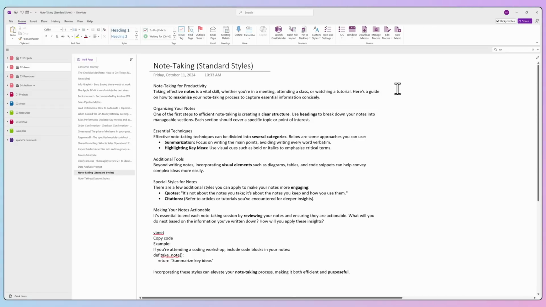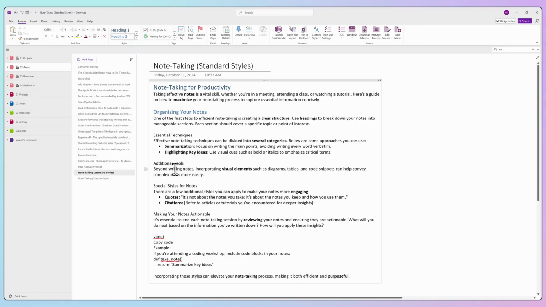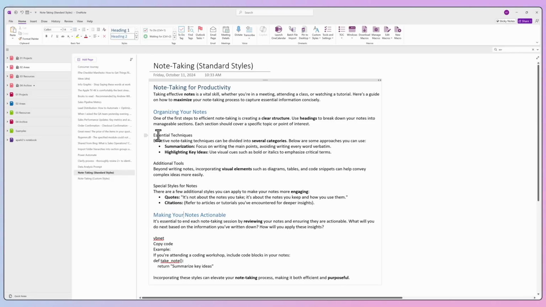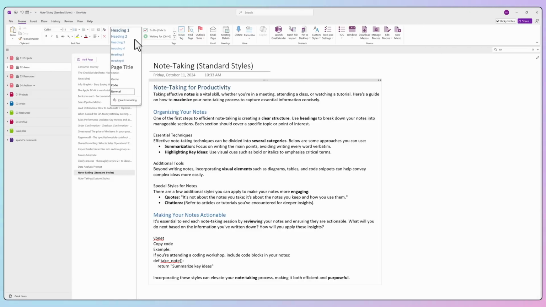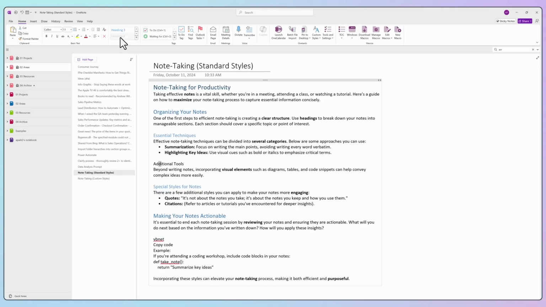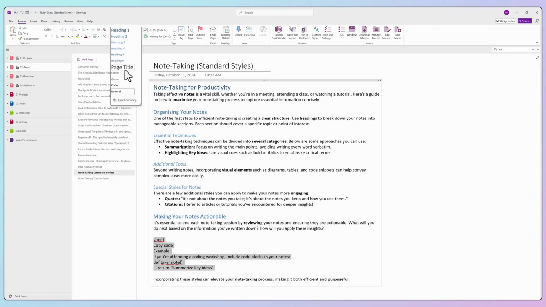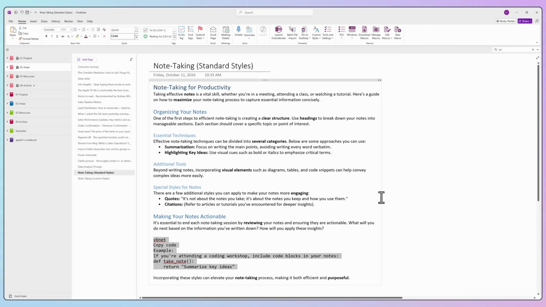So this note page has no formatting other than some bold text. Let's apply some standard OneNote styles, like heading 1, heading 2. And by the way, you don't need to select the text. You can just rest your cursor in line with the text. Heading 3, heading 4, and even some code. Now the note has some structure and looks a lot more organized.